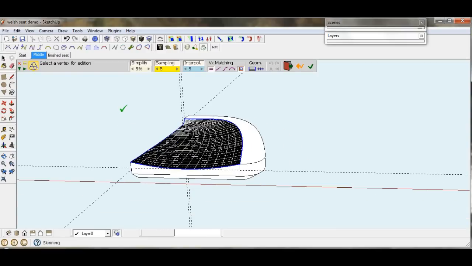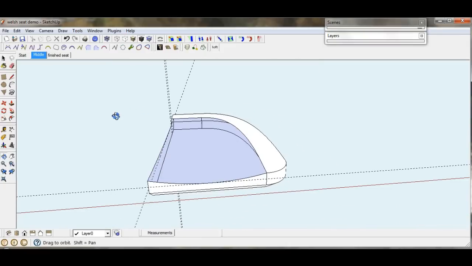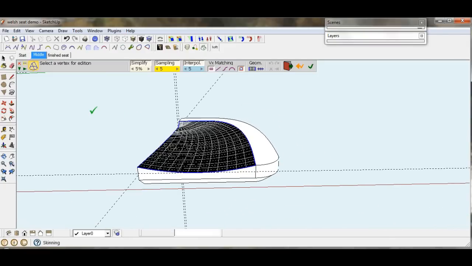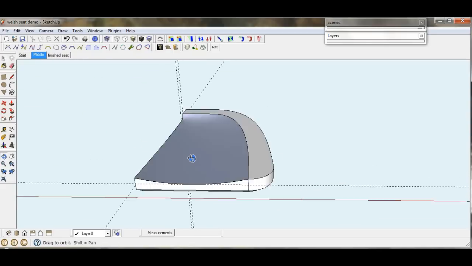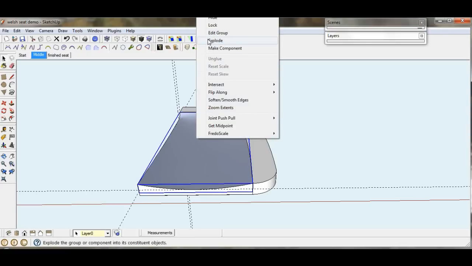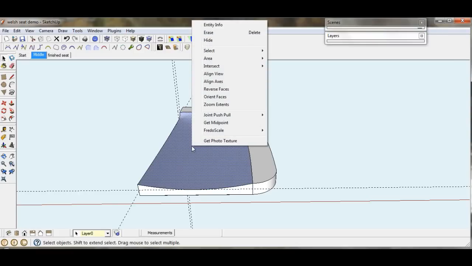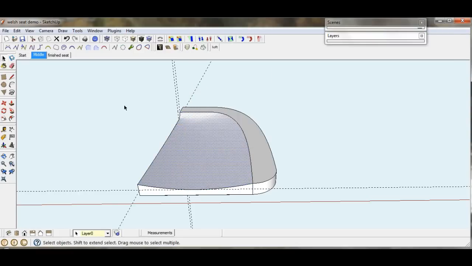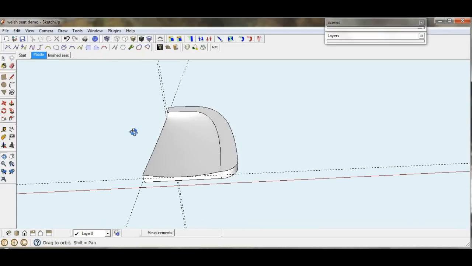And then we validate the contours, and it gives us an idea of what the skinning process looks like. And then we click again, and it does it. Now it looks like it reverses faces here, so let's open this up. The skinning process creates a group here, so let's just explode this group. And then right click and reverse faces on that. And there you have half of our seat.